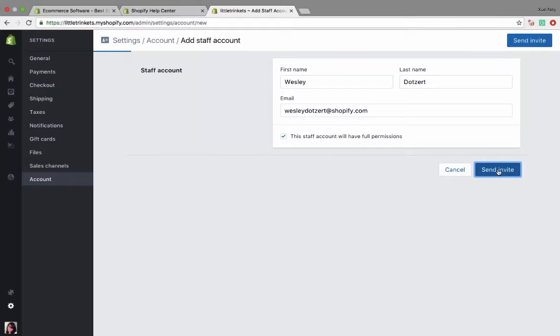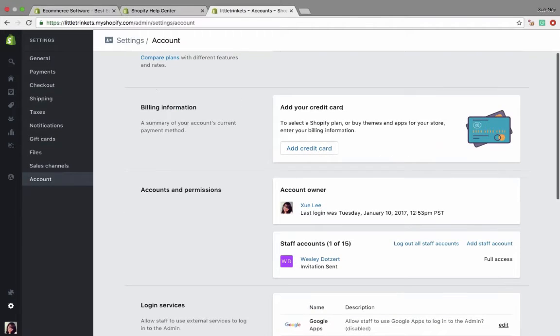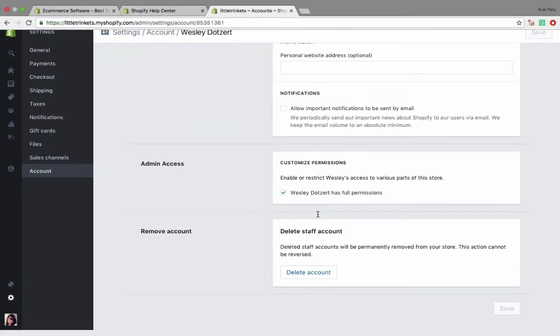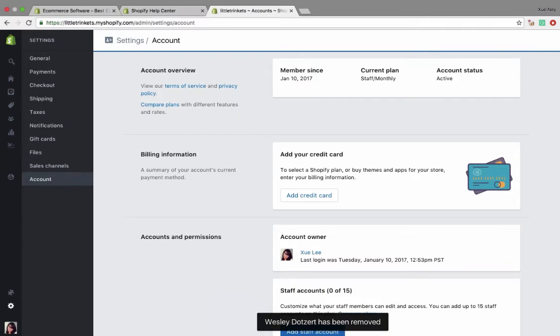I'm going to send them an invite. What that does is they will get an email that invites them into my shop, but they can only log in as a staff member. That way I keep my credentials, my password, my user information to myself. And anytime I need to remove staff, I can click on their staff profile here. I can edit the information, or I can delete their account. So I think this is really important for account owners to be aware of.